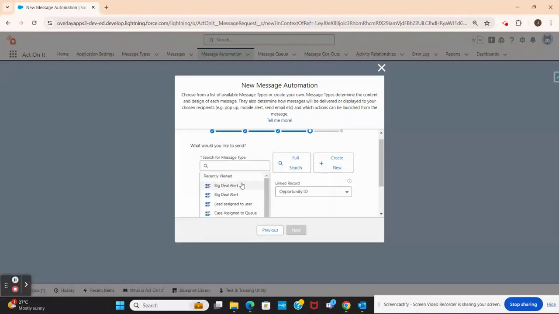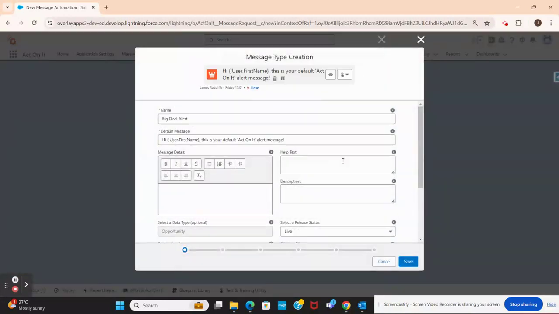I'm then going to click next, and we are on the step where we're starting to choose what we would like to send. We can choose our big deal alert if we've already created it. So this is where we choose or create a message type. So I'm going to create a new message type to show you what that is. So we can see that it's the configuration for the underlying alert message. So we can control the content, the design, and the actions available.